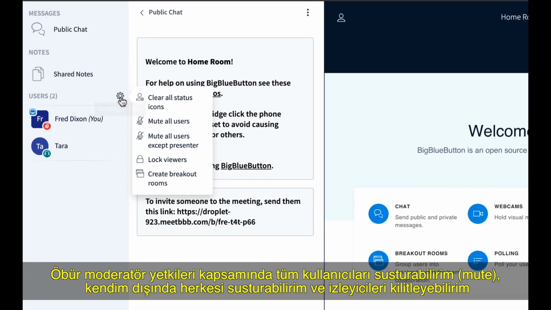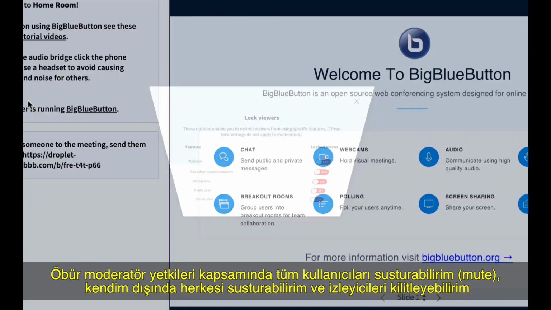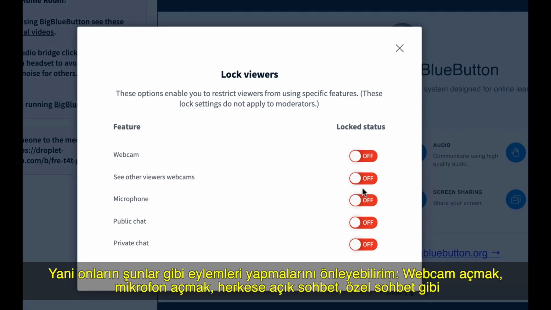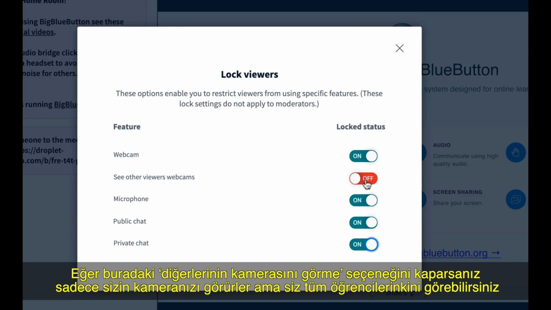Other moderator capabilities: I can mute all the users, I can mute everyone except myself, and I can also lock the viewers down as well. This means I can prevent them from sharing webcams, sharing microphone, public chat, private chat, as much as you want. This one here is if you want to prevent them from seeing everyone else's webcams, it means that they will only see your webcam, but you'll see all the students' webcams.